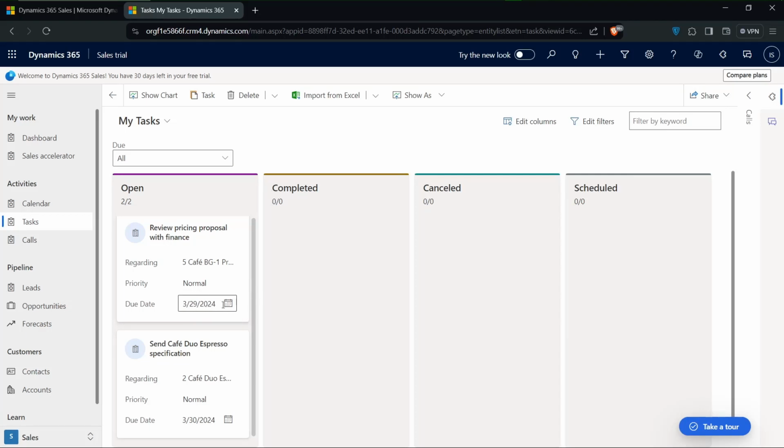So you can set the date and the priority. Just click on this drop down here. As you can see, I can set the priority from low to high. They're currently on normal. There's an option to import from Excel as well as other things you can do, like show cards and of course delete other tasks.